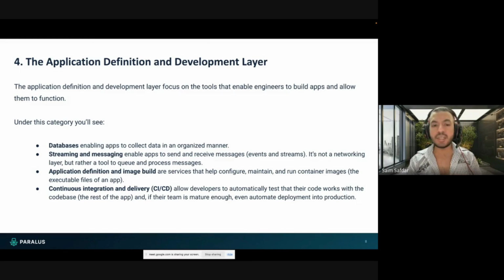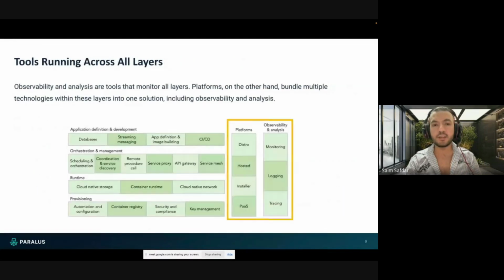Then we have continuous integration and continuous delivery. I think we are all familiar with the DevOps tooling that helps you build, run, and deploy your application. For that, you need tooling. In the cloud native landscape, we have Tekton, Argo Workflows, Argo CD, and Flux CD. All of these become a part of CI/CD within the ecosystem.